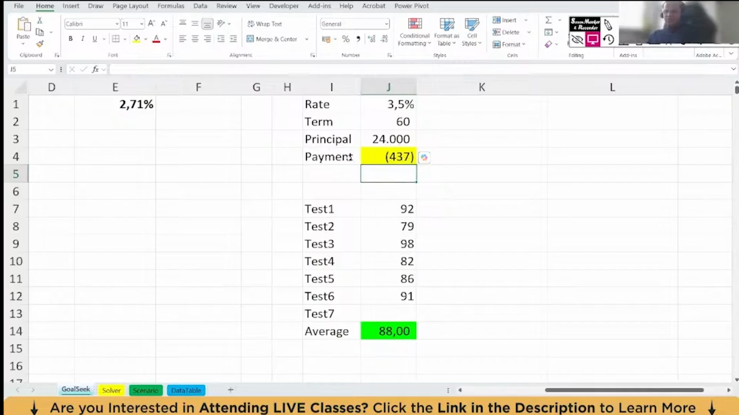Now here the payment, or you can say the installment, why is it a loss? Loss to you because you are paying it. Nobody likes to repay the amount. If we get money, we are all happy. But if I have to pay anything, I may not be happy. So that's why this 437 is written in brackets.